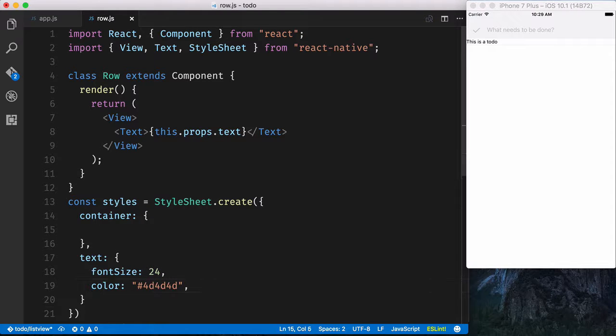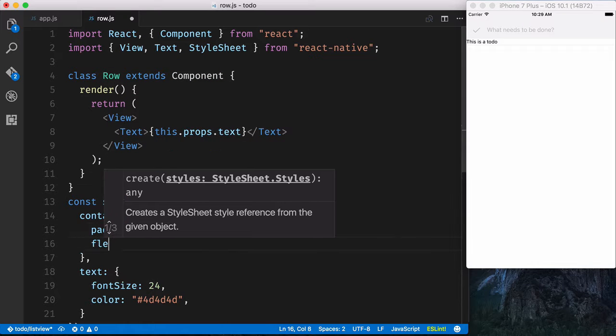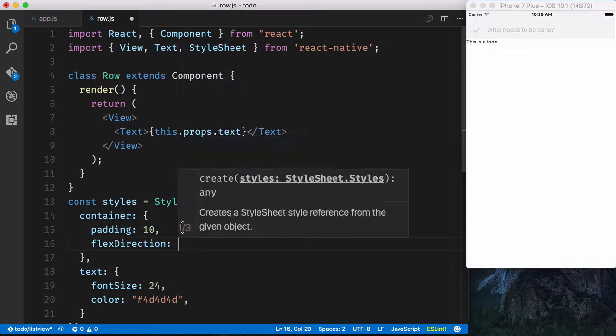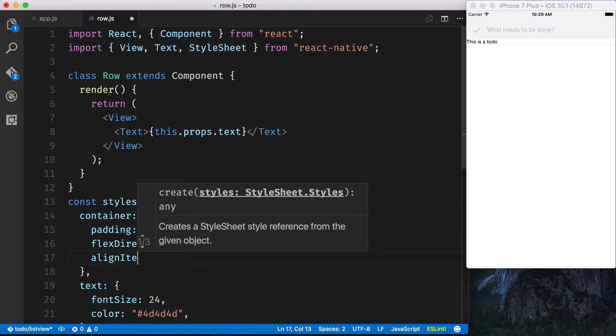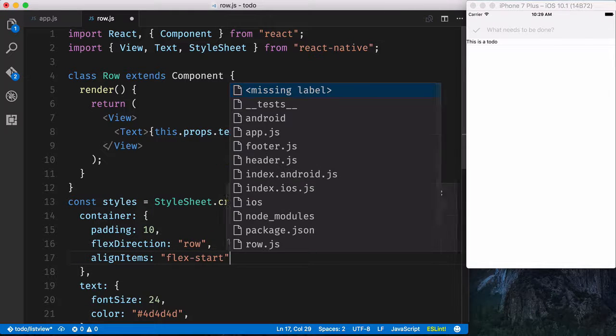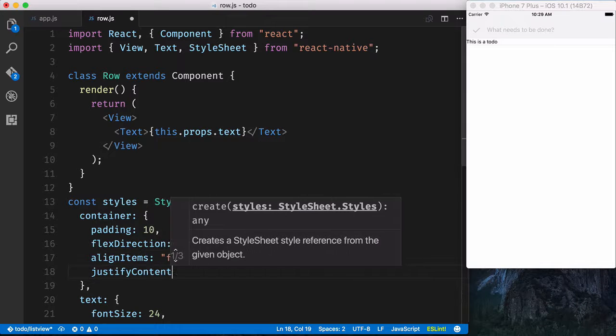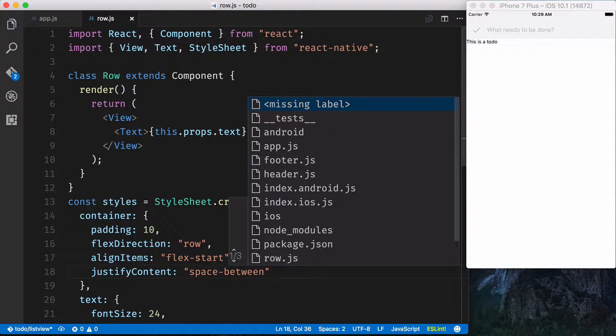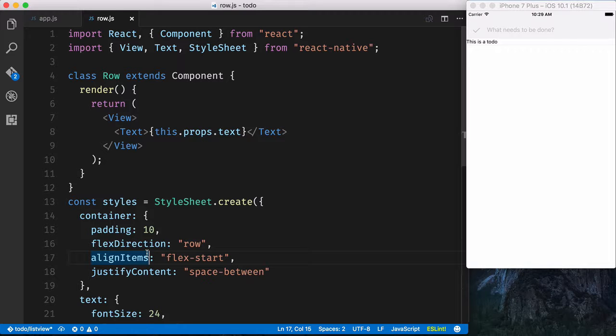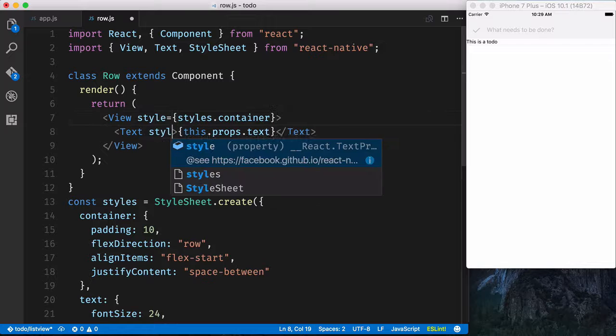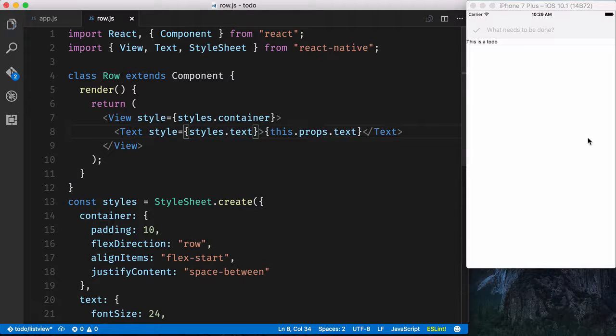Now we'll add some styling to our container. We'll give padding of 10 on each side, flexDirection of row, and alignItems will be flex-start with justifyContent space-between. Flex-start with alignItems will render things toward the top, and then our justifyContent will render things across the way with space in between them. So now we will apply style equals styles.container. We'll then apply style equals styles.text. And now we're going to refresh. This is a to-do. You can see that the text is large with padding in between.